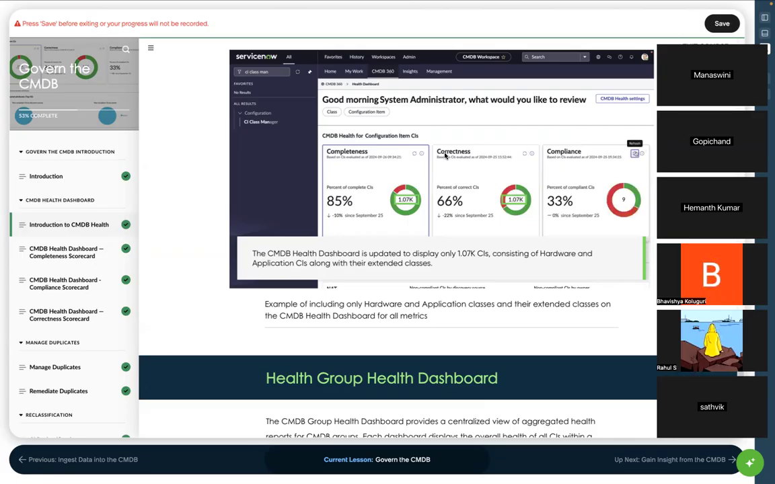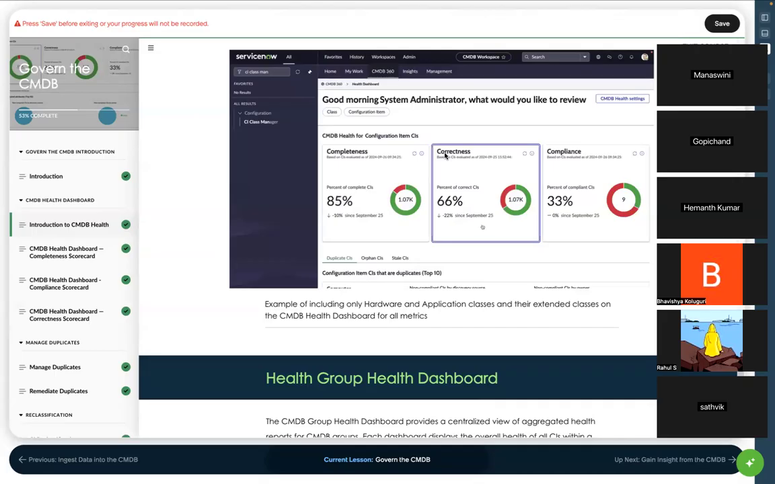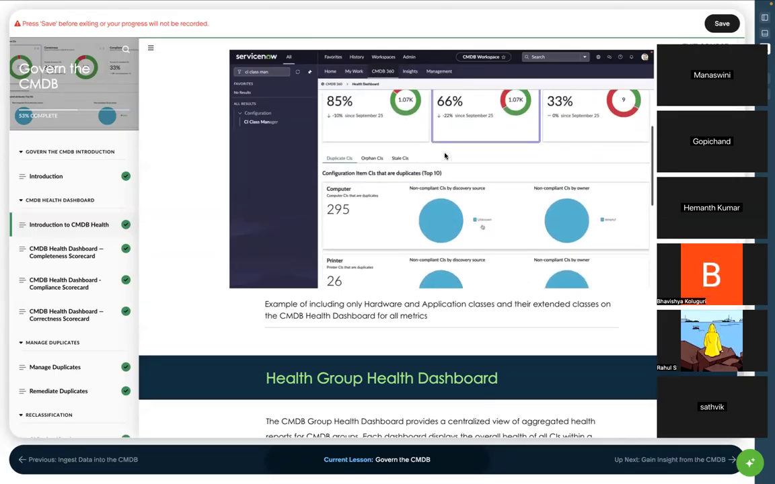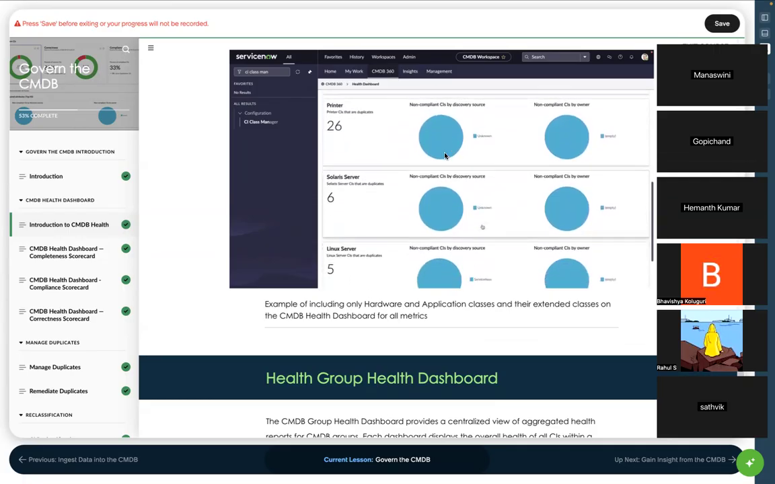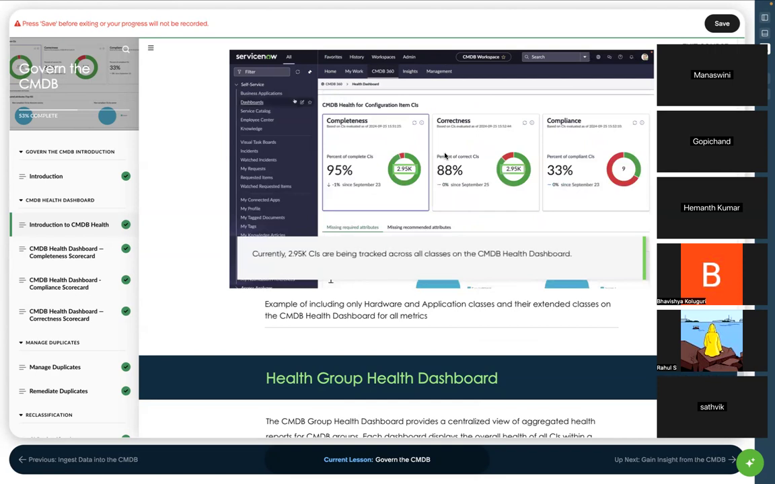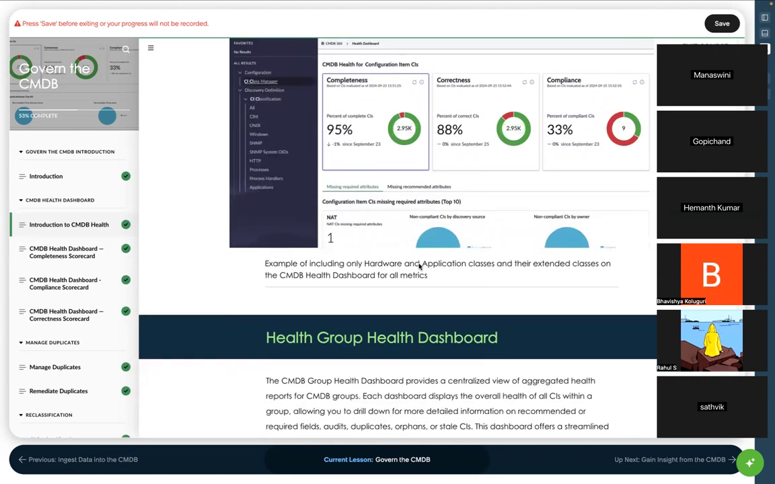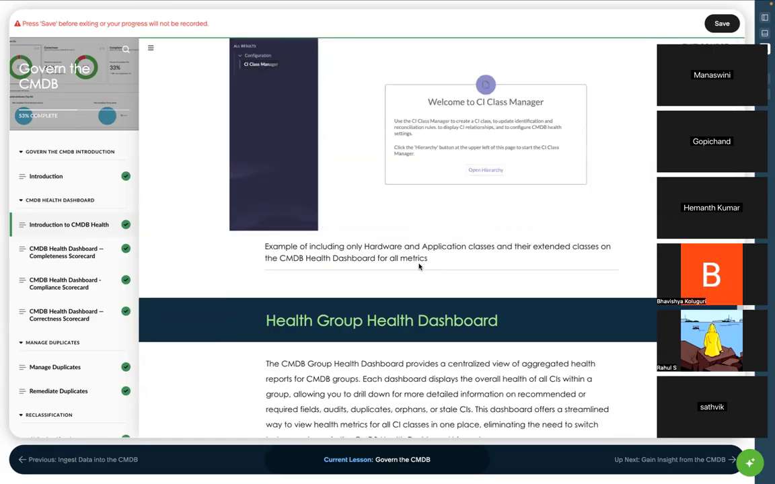So you have included only 2 classes, and you have added what are the things you need to be done, and you have executed the existing scheduled jobs, so that it will automatically reflect on the health dashboard with all the metrics. So if you have Linux server or Windows server, what is the completeness, correctness, and compliance metrics? So that will get auto updated based on those specific data. Okay.